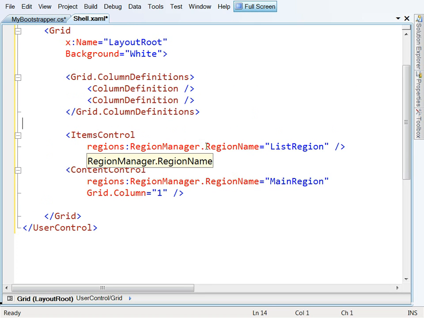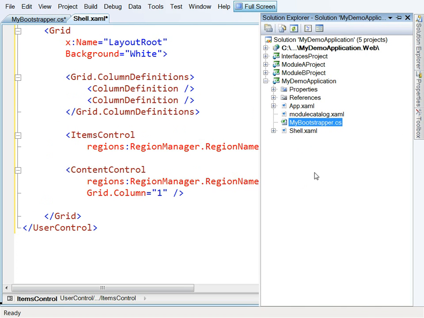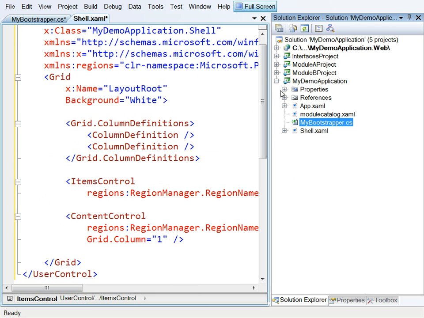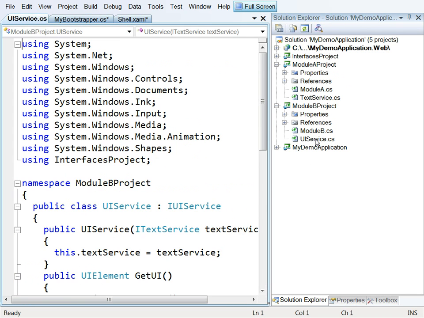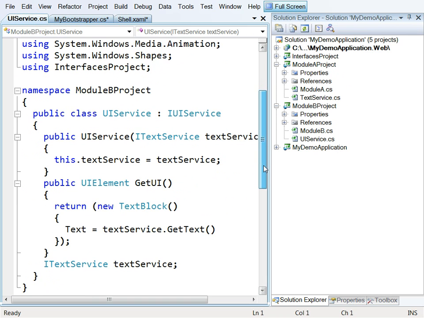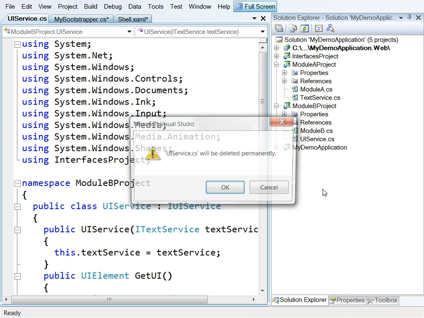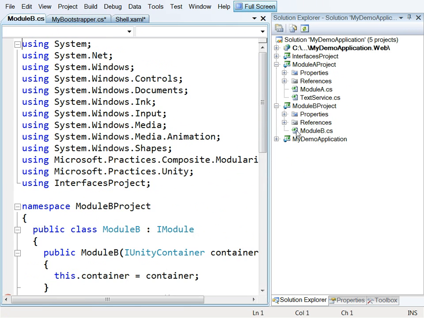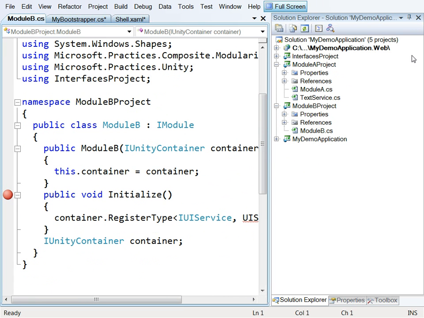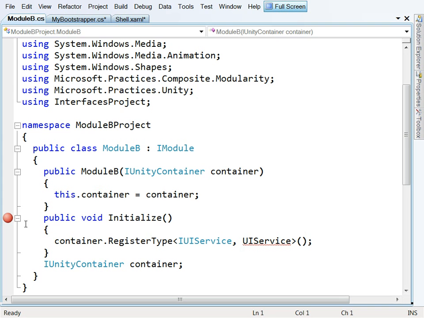How do we then get views into these particular regions? Well, let's just go and make things very, very simple for ourselves, as we're prone to do. Let's go over to our modules and add some views into these particular modules. And I don't think I need this UI service thing anymore, so I'm probably going to get rid of that. That's gone. I can't remember if we register that somewhere. I'm sure we do, so let's just make sure that this module no longer registers that type.